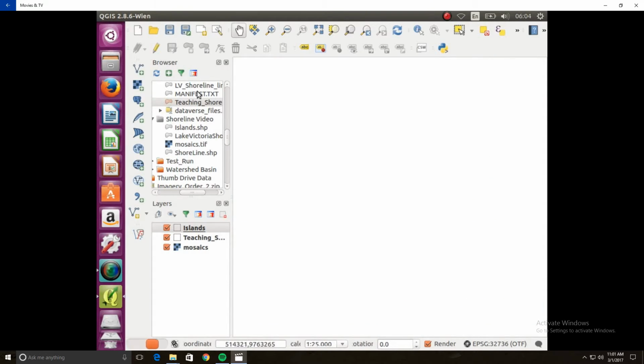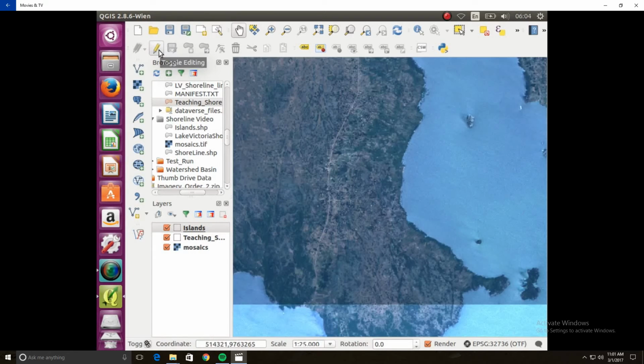Okay, we're going to click on editor, make sure you're on islands, toggle on your editor, add feature, and start digitizing like we were before. Make sure you get all the little slopes and slants.